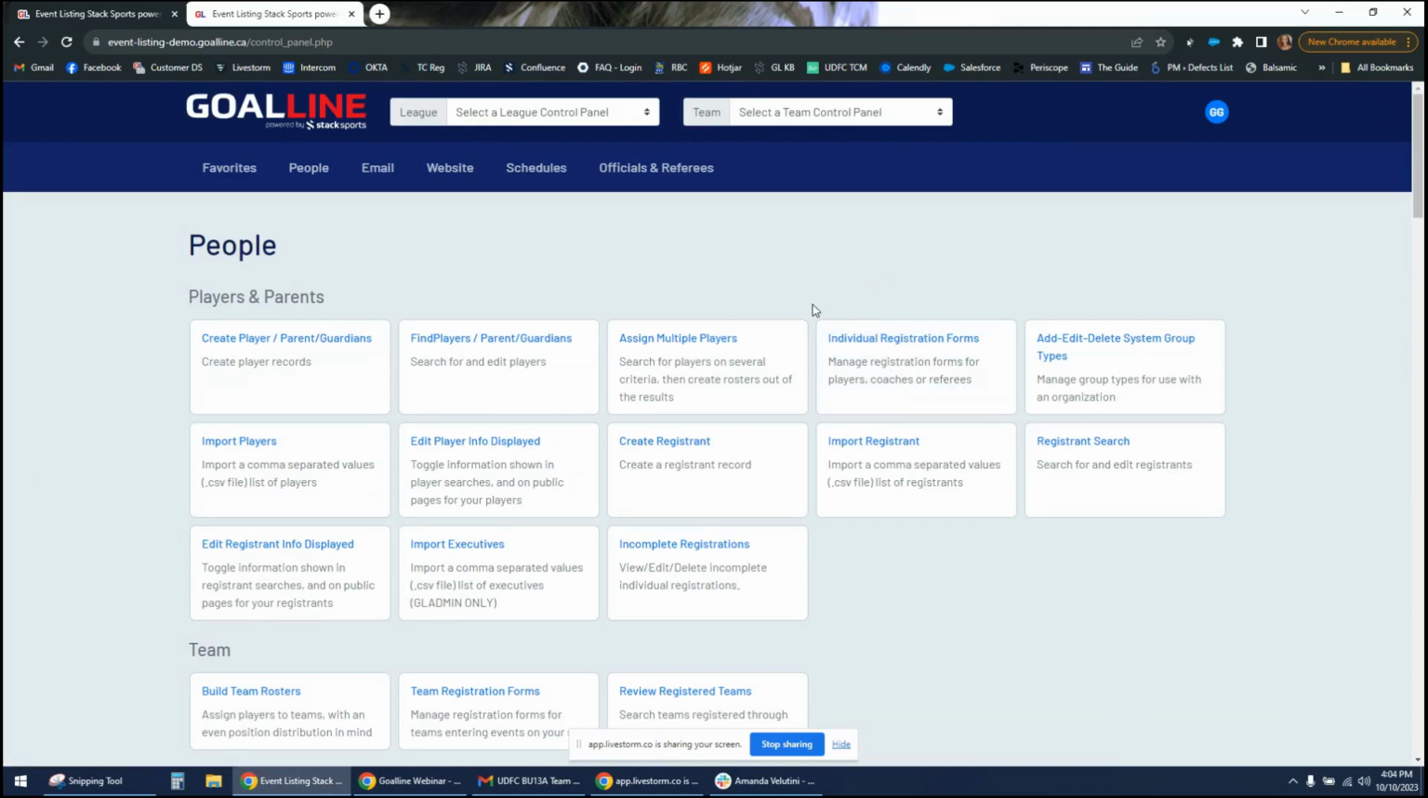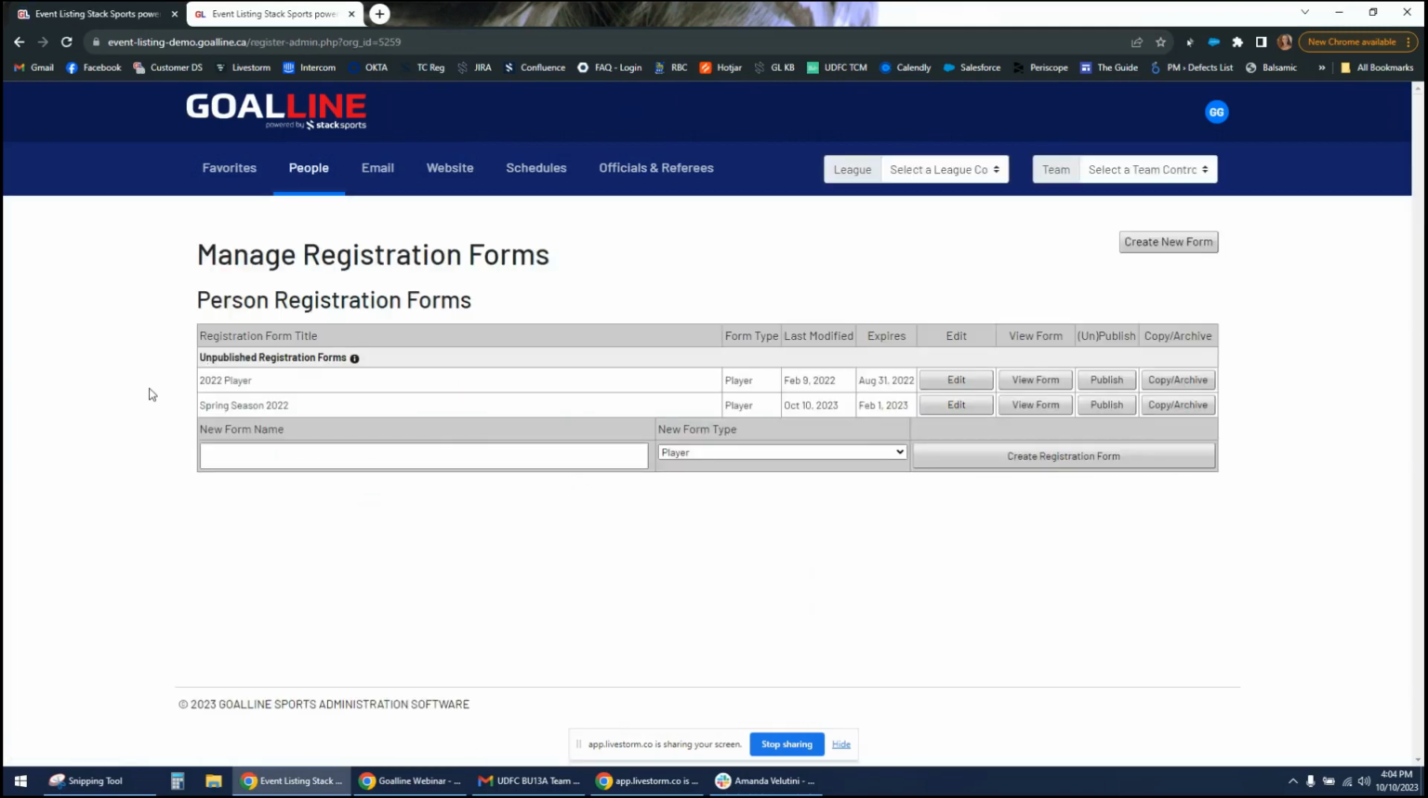When you're ready to create your registration forms, and you can do this even before you have your merchant account ready, as long as you see the tile that says individual registration forms, you're going to head in there and you can either edit or copy, or we can create a new registration form. So for today, I'm going to create a new one just so we can see what that process is like.